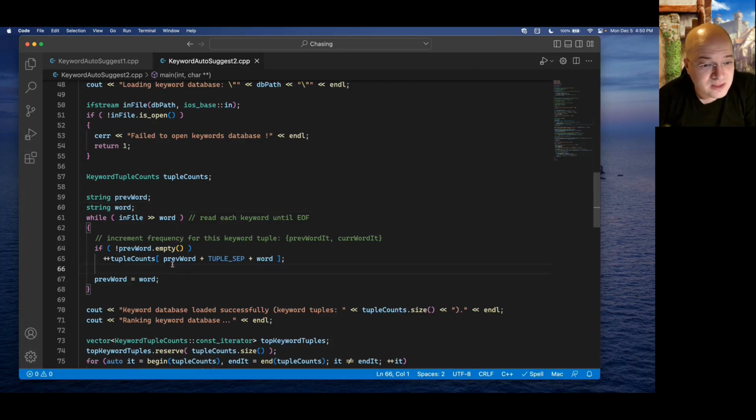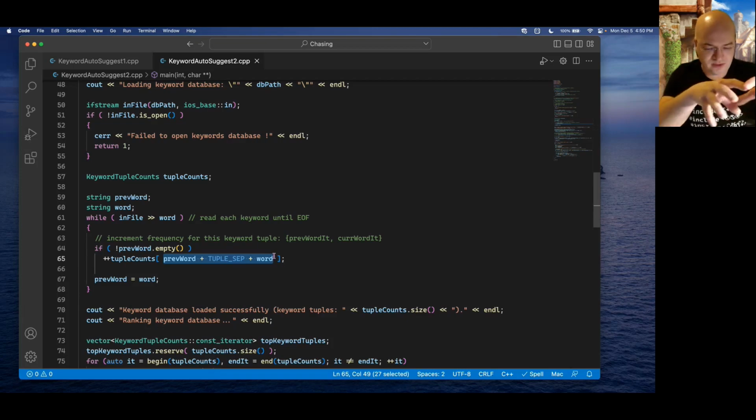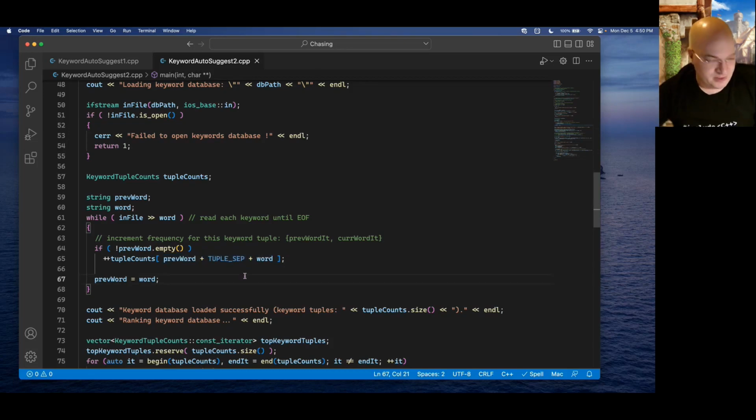And the way we store these keywords in our hash map is by concatenating the previous and the next word. So we're reading a word stream, and we're just concatenating two by two keywords. So immediately we have a lot of waste, a lot of wasted memory. We're storing a lot of duplicated keywords here. So I said it's a totally different approach. And we're just incrementing the frequency.